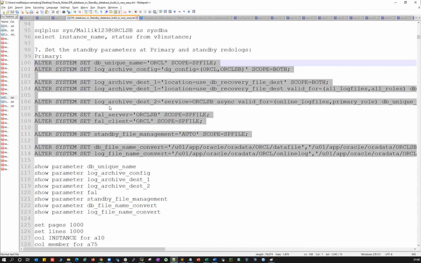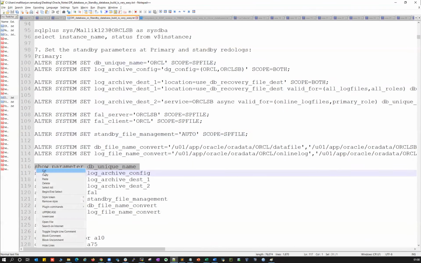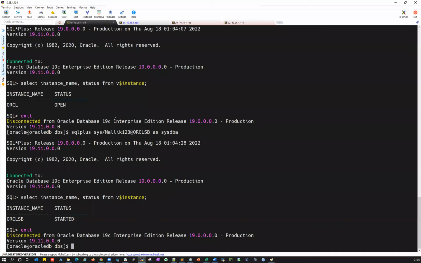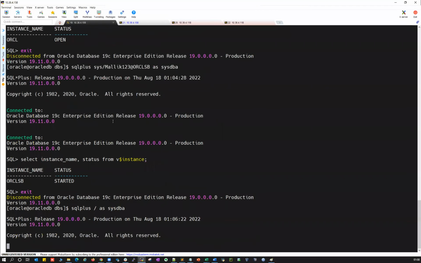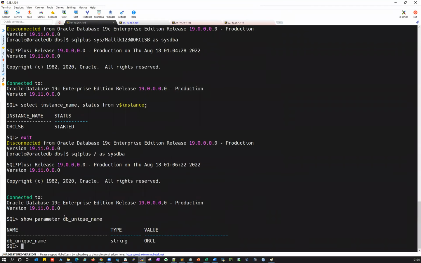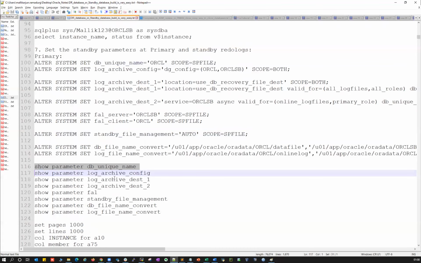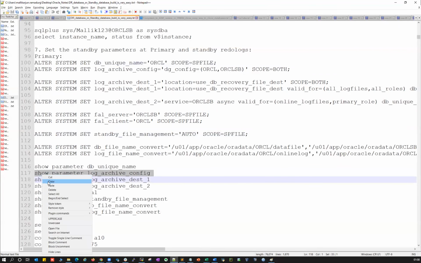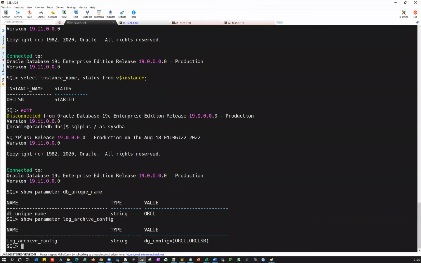There are almost 2, 4, 6, 8, 10 parameters. Once you set these 10 parameters, that's it. So I can show you all those parameters on the primary site here. On my primary database I'm going to connect as sysdba. Show parameter DB unique name, ORCL, well and good. And then show parameter log archive config. Log archive config should be pointing to DG config, primary database and standby database.